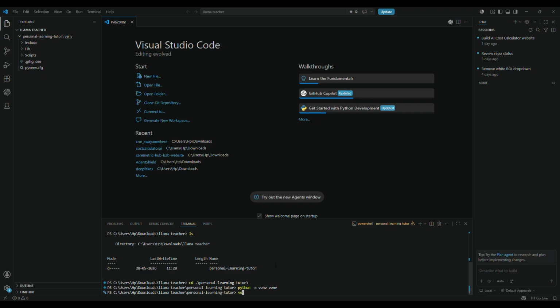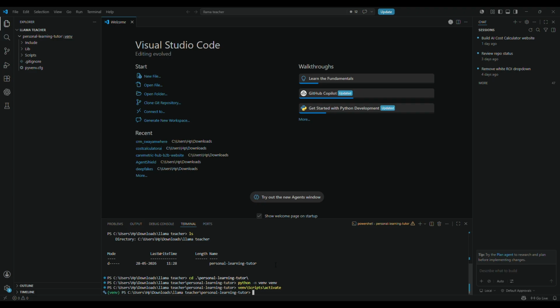And now we have to activate the virtual environment. So for that, we will do scripts activate. And yes, our virtual environment is now activated. So what is our next step? What do we need to do next?